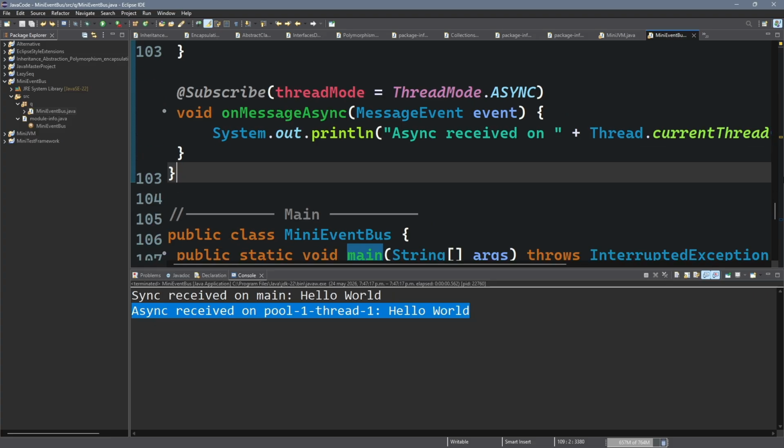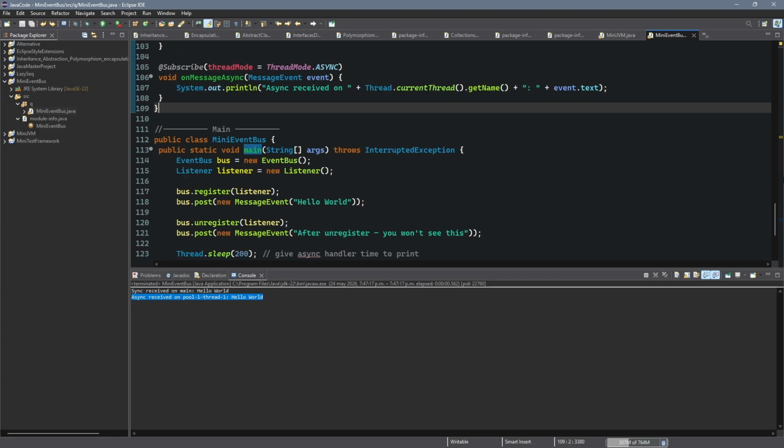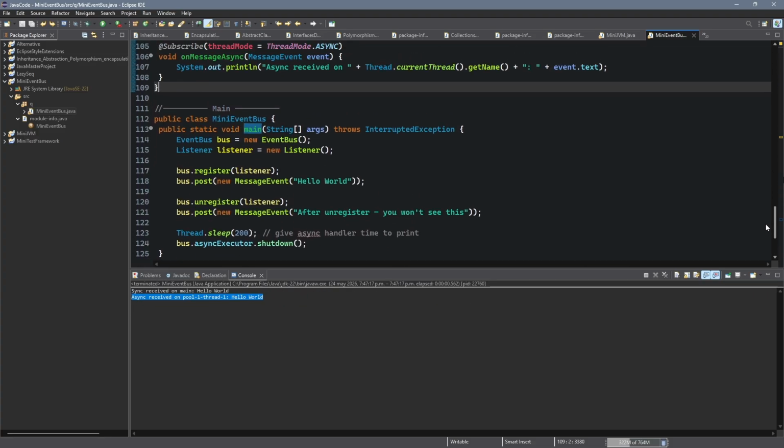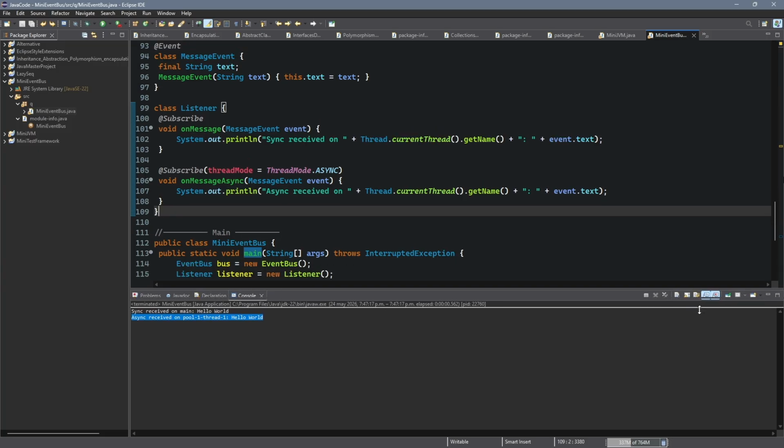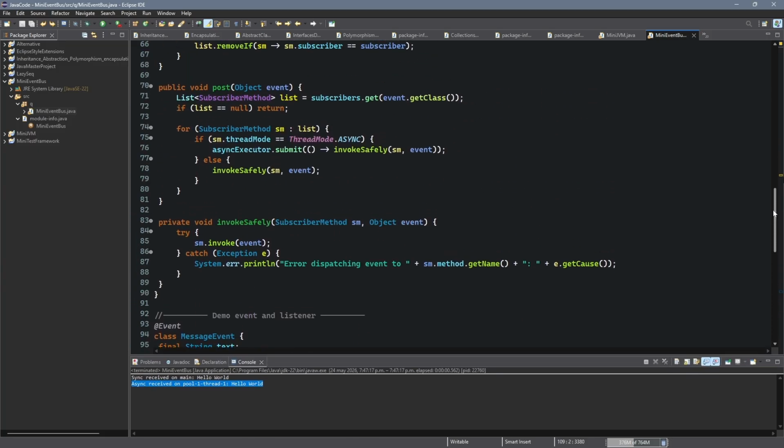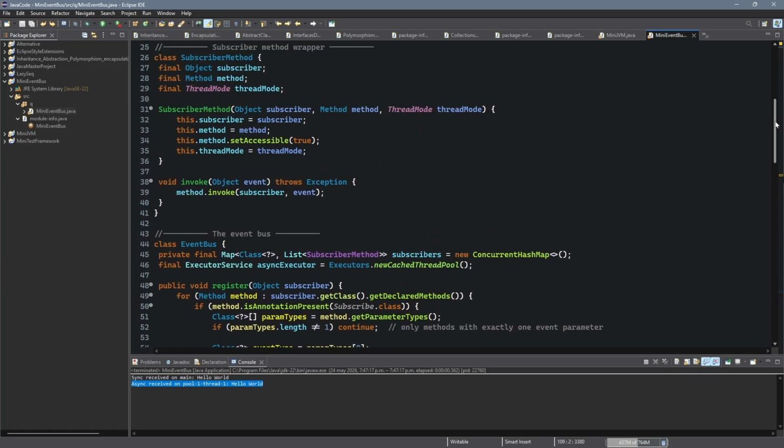Understanding this annotation-driven, reflection-based dispatch unlocks the pattern behind countless Android and enterprise libraries. Now you can extend it with priorities, sticky events, or even a fully fledged reactive stream.